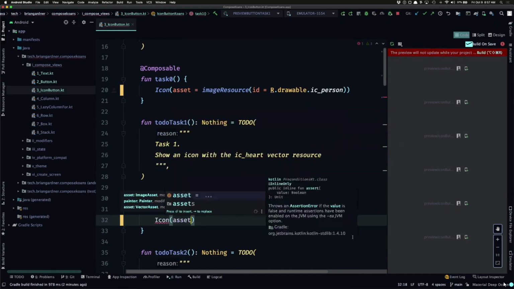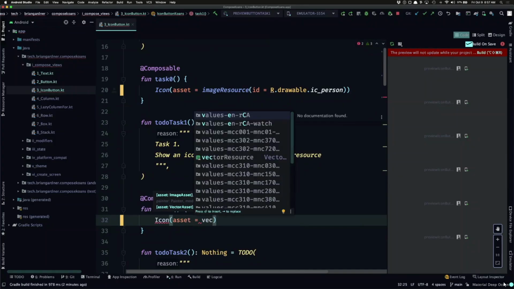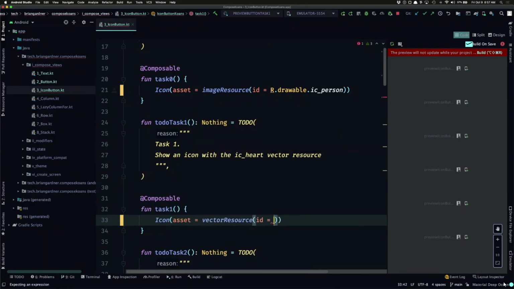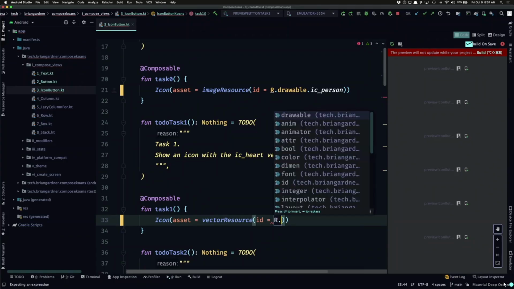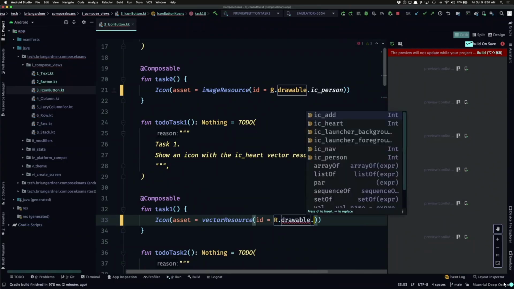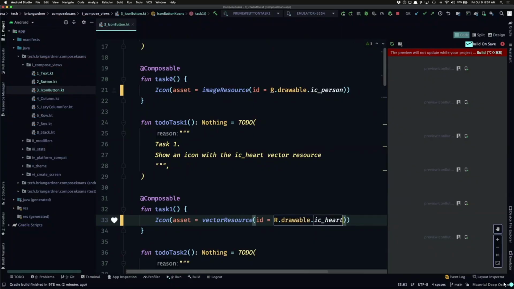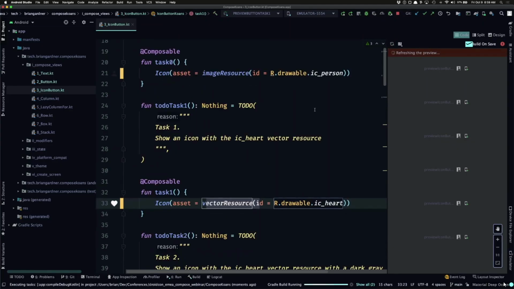You can instead pass it a vector resource. So these are different. I'm assuming however they load these things depends on the type that you're trying to load. But I think they're currently working on unifying this API so you don't have to specify that this one's a drawable and this one's a vector, because it would be painful if I swapped ic_person here to a vector version, then I would have to go in and say, every time I use image resource, I now have to use vector resource. It's not ideal.